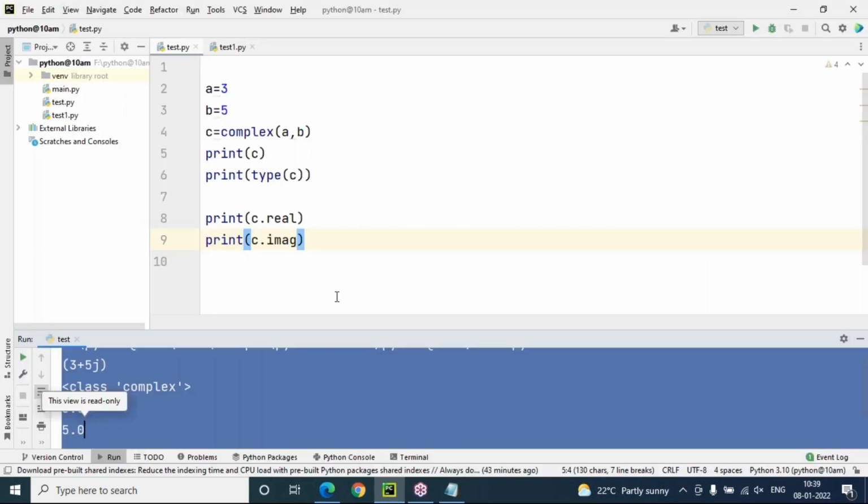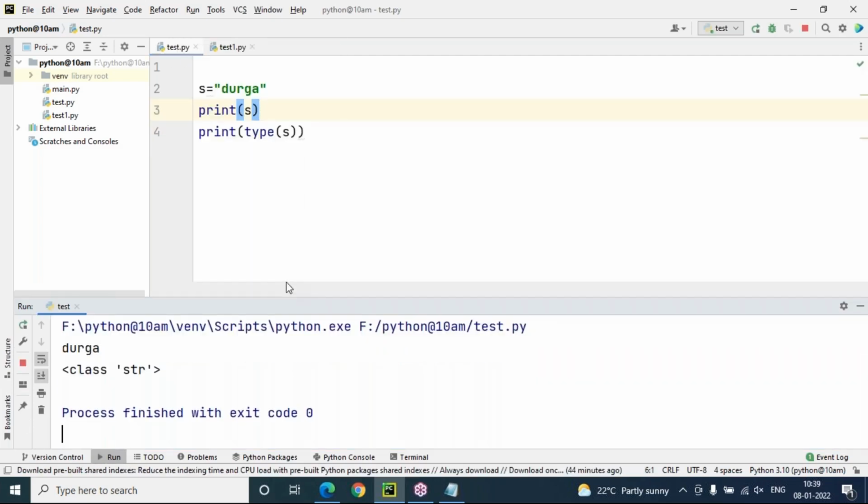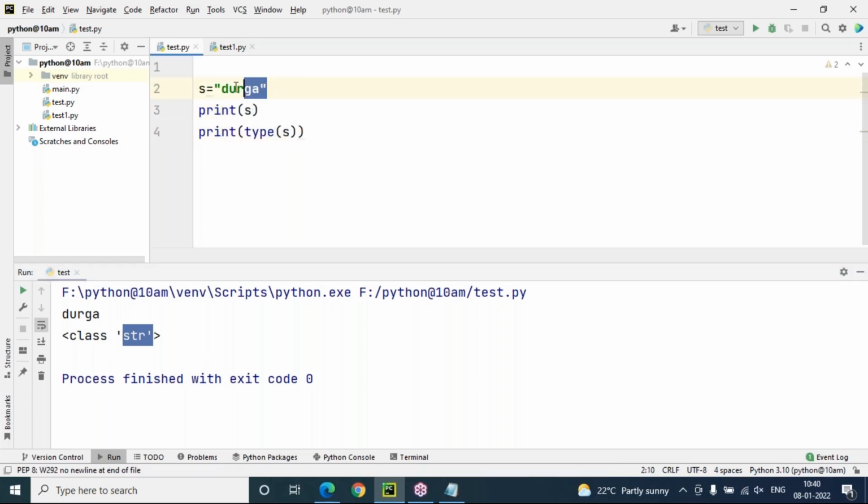Let's create a string variable. My string is S, and I'm assigning Durga. Print S. Print type of S. What type is it? String type. str represents string data type in Python programming, but we should not say string. A string is a sequence of characters enclosed within single quotes, double quotes, triple single quotes, or triple double quotes. But the most often used pattern, and the better option, is double quotes.